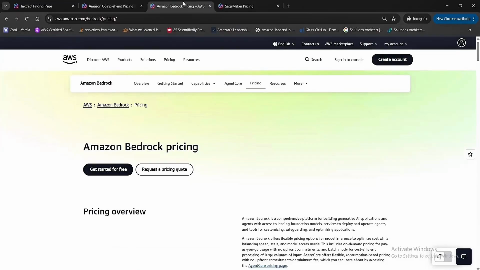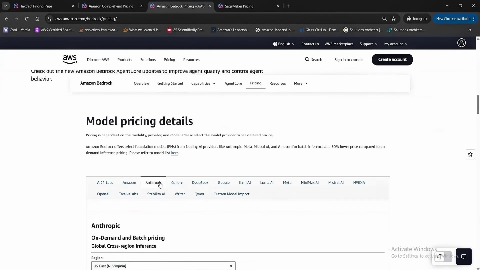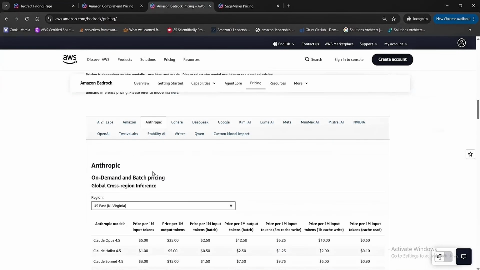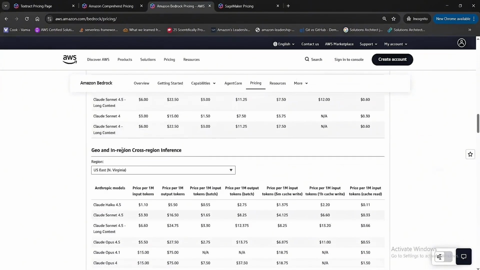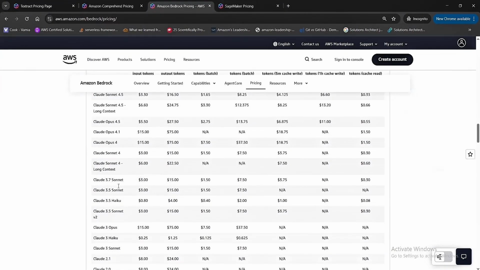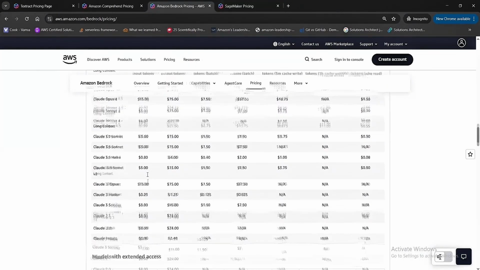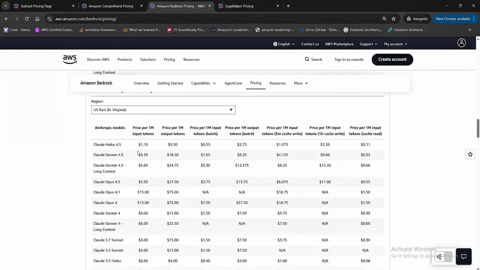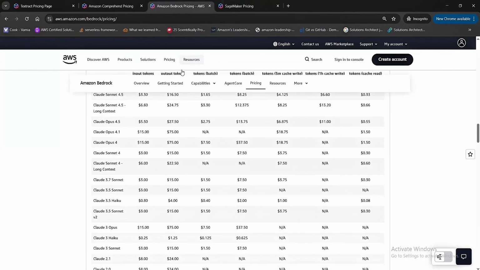Let's move on to the Amazon Bedrock pricing. We'll scroll down to the model we're going to be using, which is Anthropic, and we are using the same North Virginia region. We are looking for Claude 3 Haiku. So this is it here. You can see we are not spending up to $1. See that? The pricing is per 1 million input tokens. Feel free to also check out the pricing model.